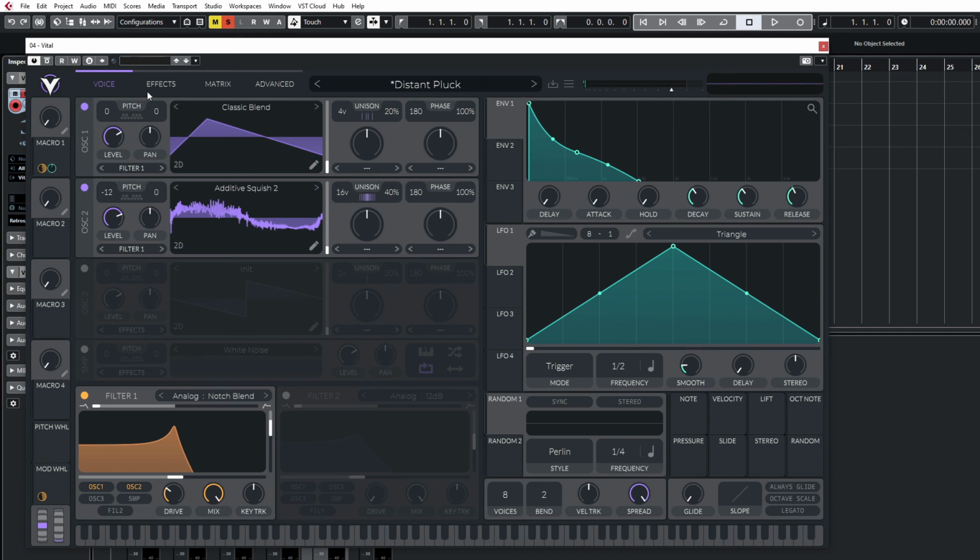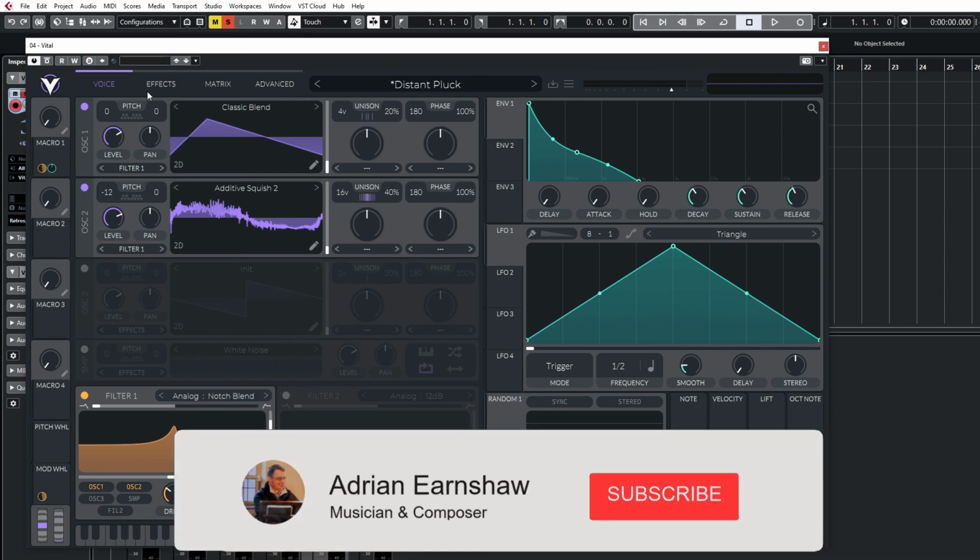So there we go, 4 fantastic freeware software synthesizers for you to try, download, incorporate into your tracks.